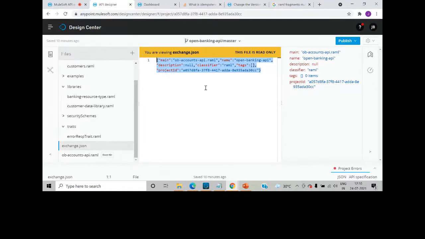Sometimes what happens is, if you want to upload your RAML to Anypoint Exchange using Anypoint CLI or the Anypoint REST API, in that case this exchange.json is very important. If that particular file is not available, it is not going to upload your RAML into your Anypoint Exchange.